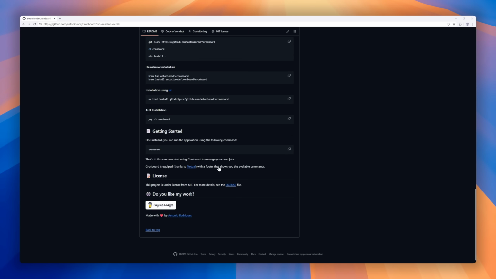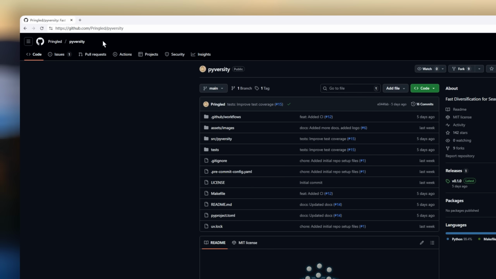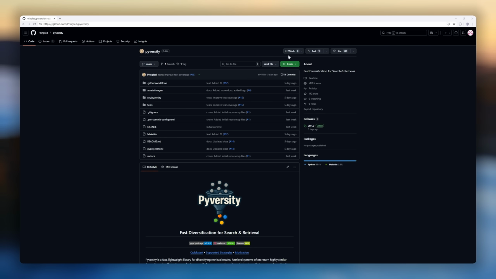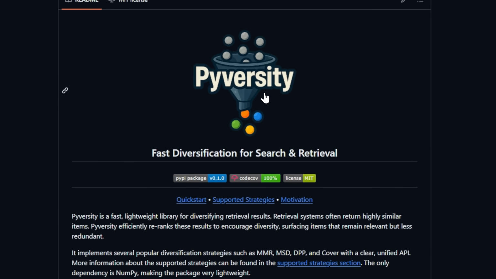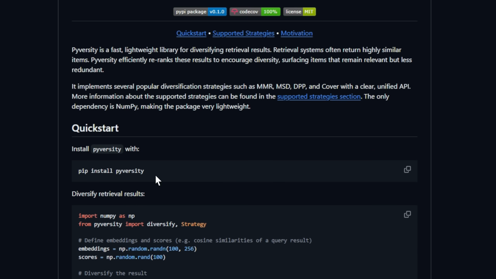Ever noticed how search results often look exactly the same at the top? Enter Pyversity, a lightweight Python library designed to make retrieval results more diverse without losing relevance. Pyversity implements popular strategies like MMR, MSD, DPP, and cover to efficiently re-rank results, ensuring you get items that are both relevant and varied.